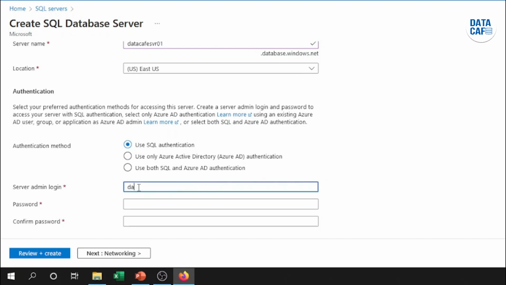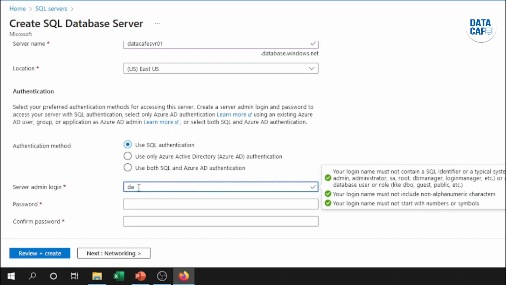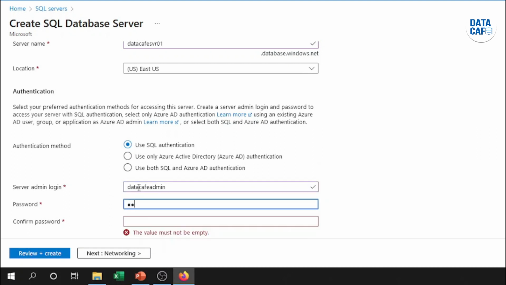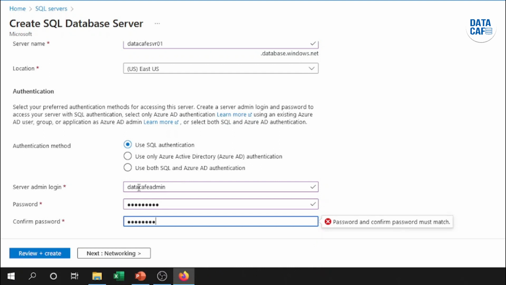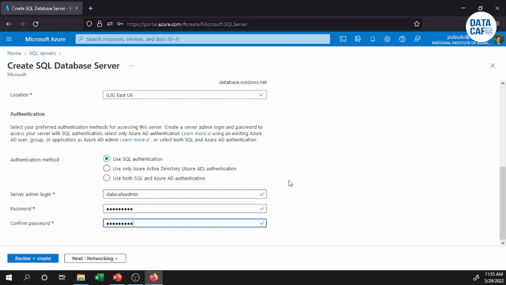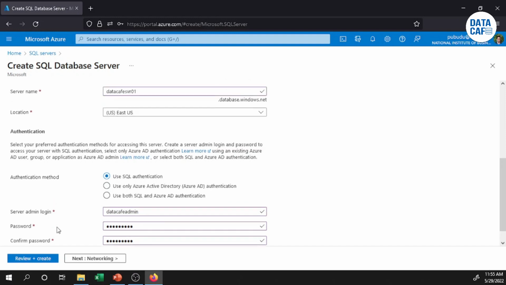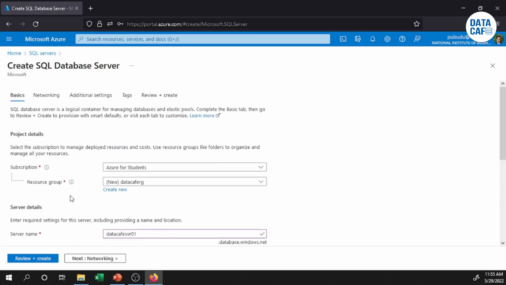So anyway, I will give the username as Data Cafe, sorry, Data Cafe admin. This is my password. Then I will give my password like this. Okay, so there is no issue with that. Then we have given the basic information.